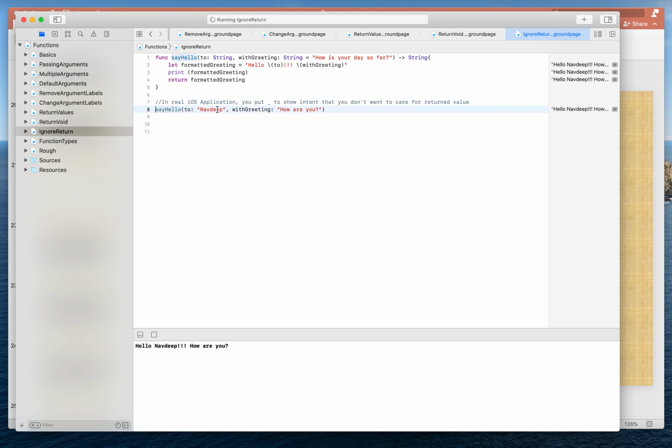You can make this explicit by having the value which is being returned by the say hello function assigned to an underscore, which is equivalent to saying that, okay, I understand that this function returns a value. I do not intend to use this value, so I'm going to intentionally ignore this value.